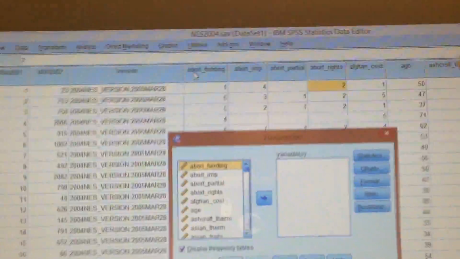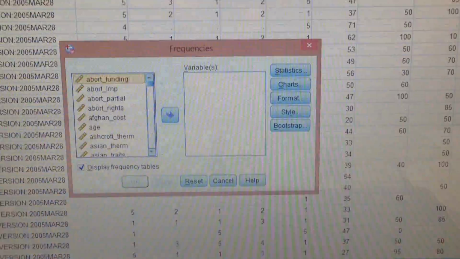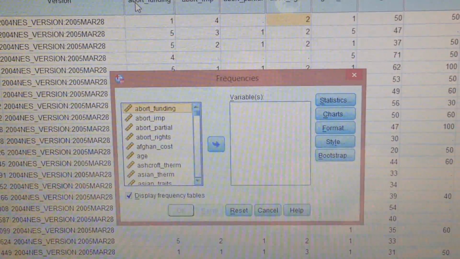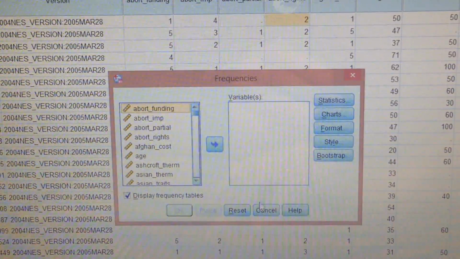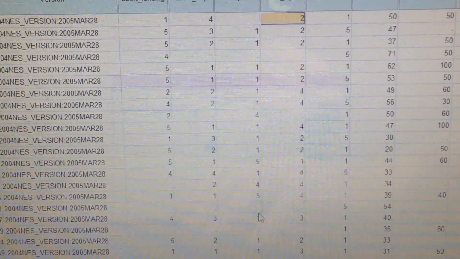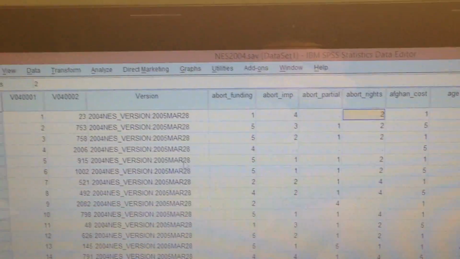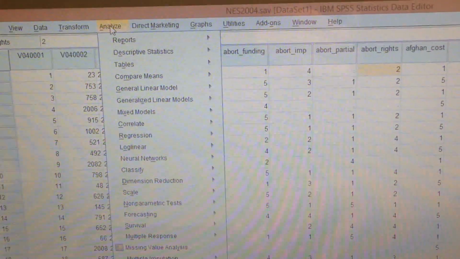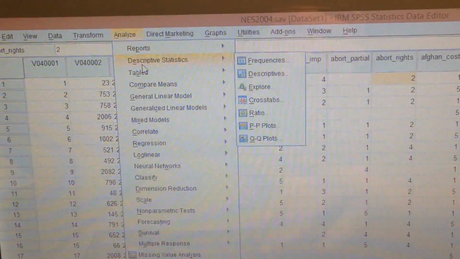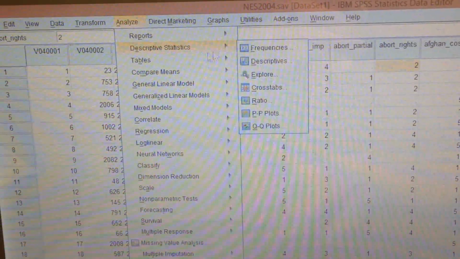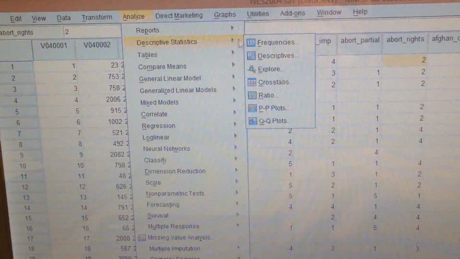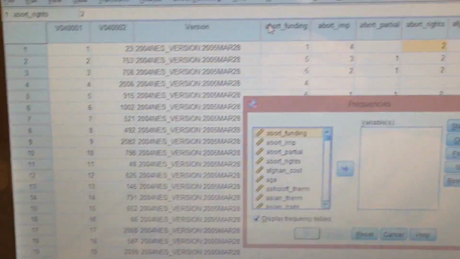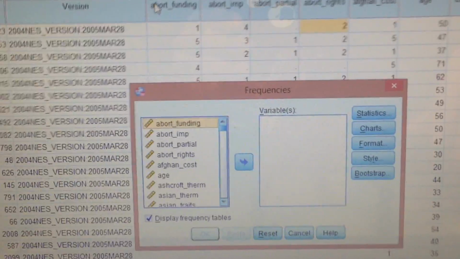All right. So what pops up should be a little box like this. Again, I'm going to do this again so that you can understand what you're looking for. All right. I'm going up to Analyze, Descriptive Statistics, Frequencies. I'm just going to click on that. And then I get a box, oops, sorry gang, that looks like this.